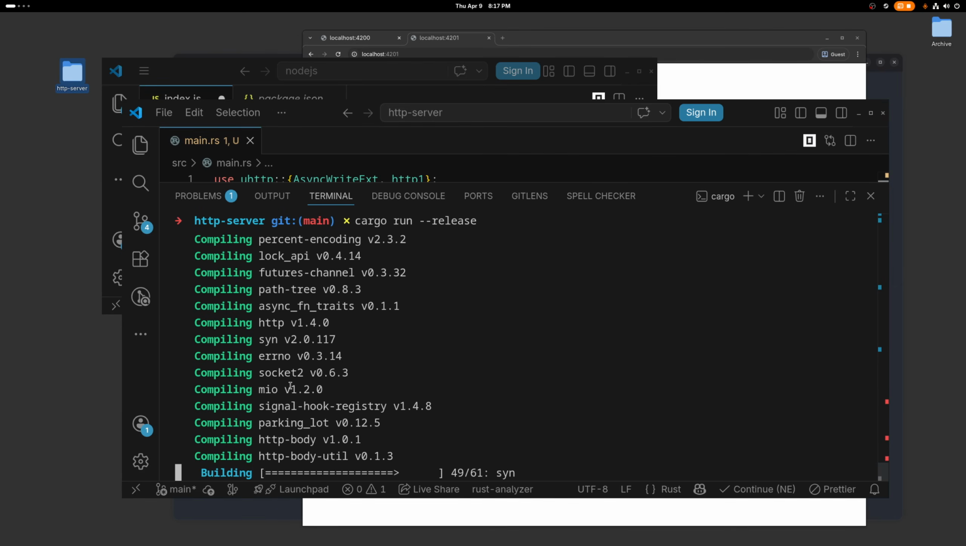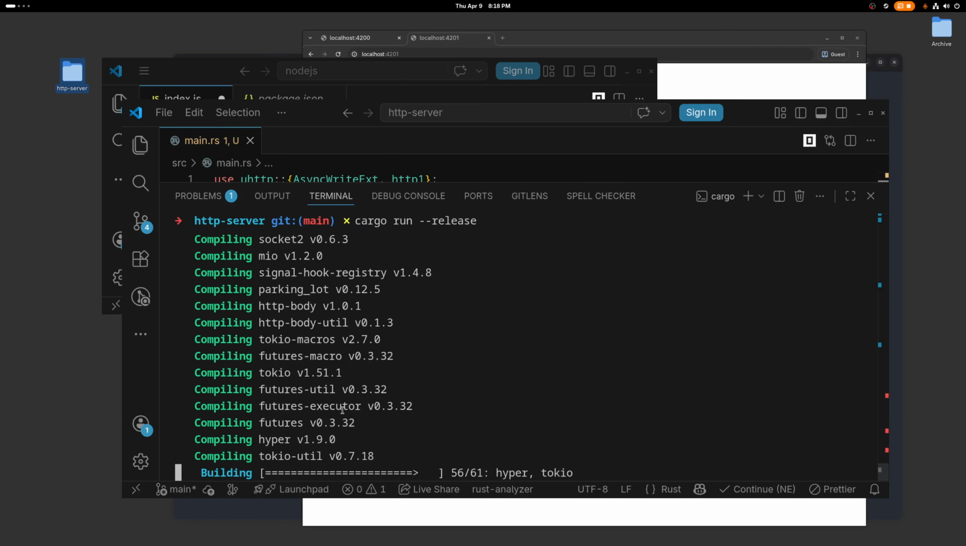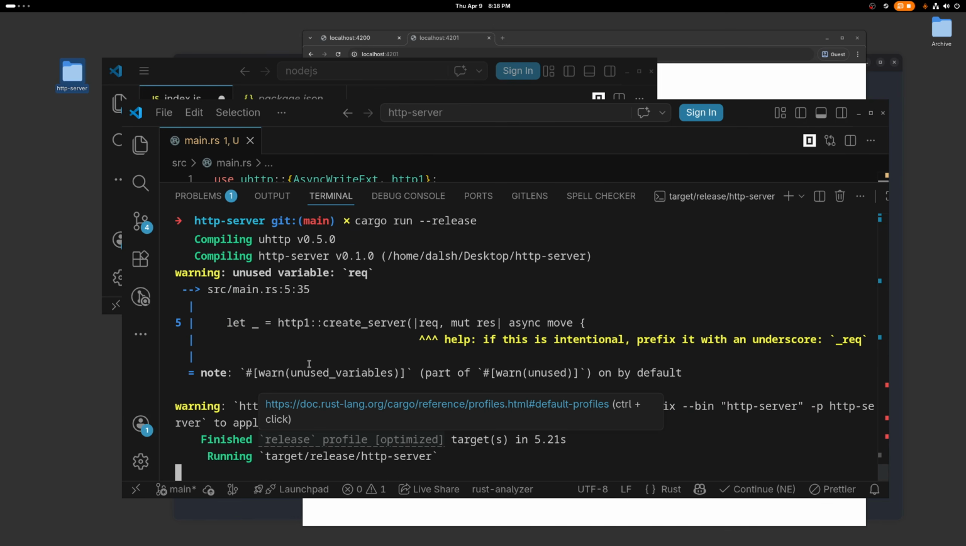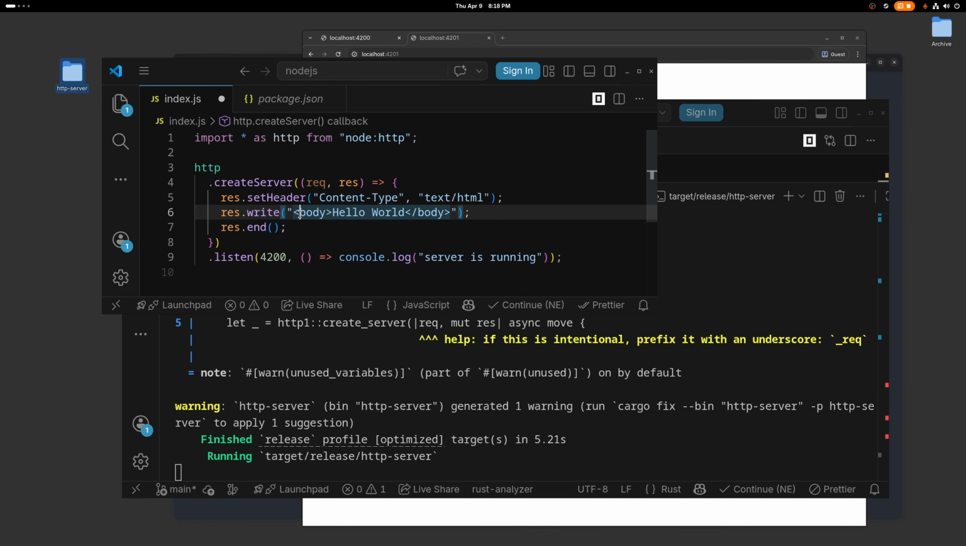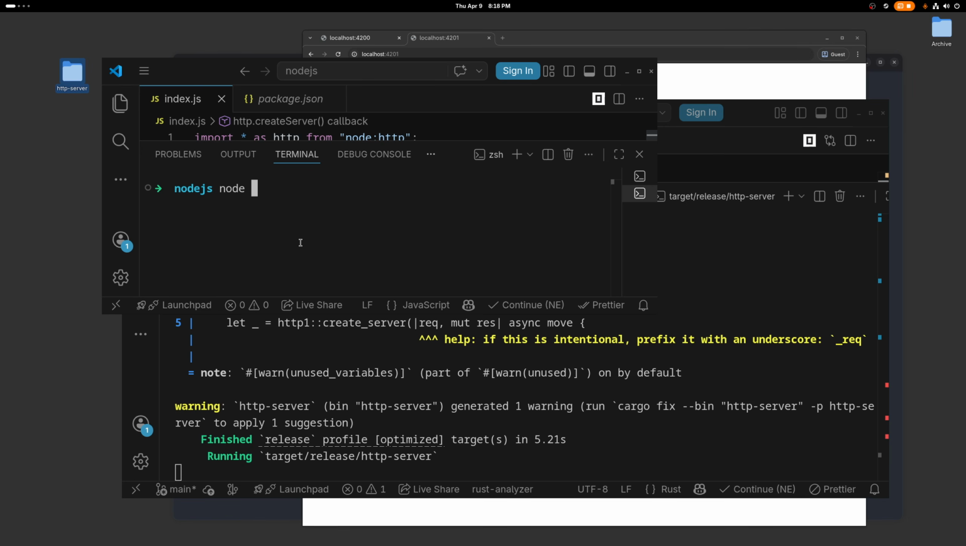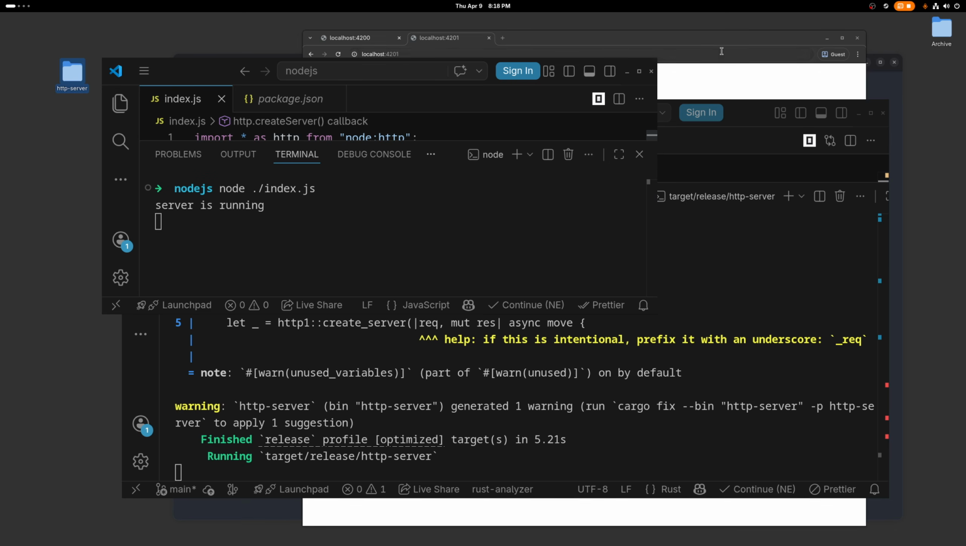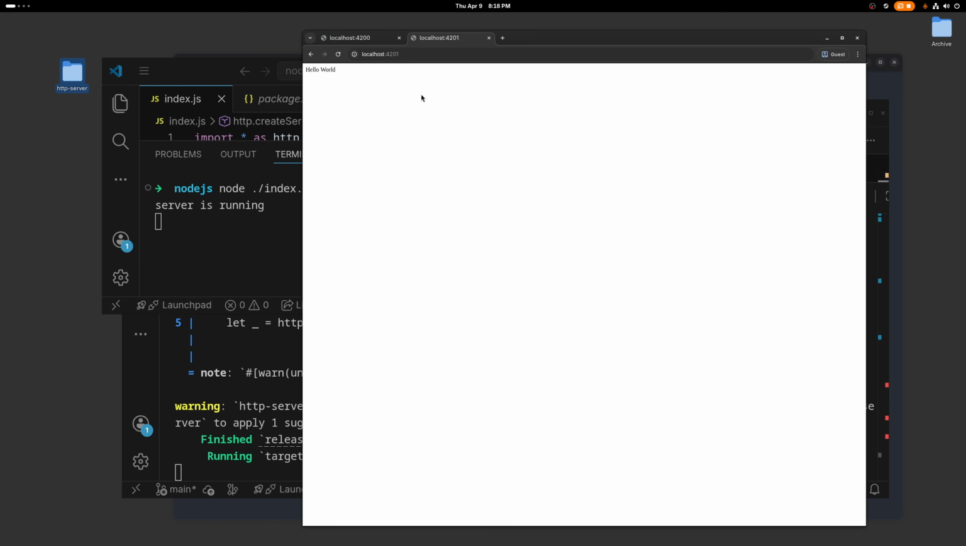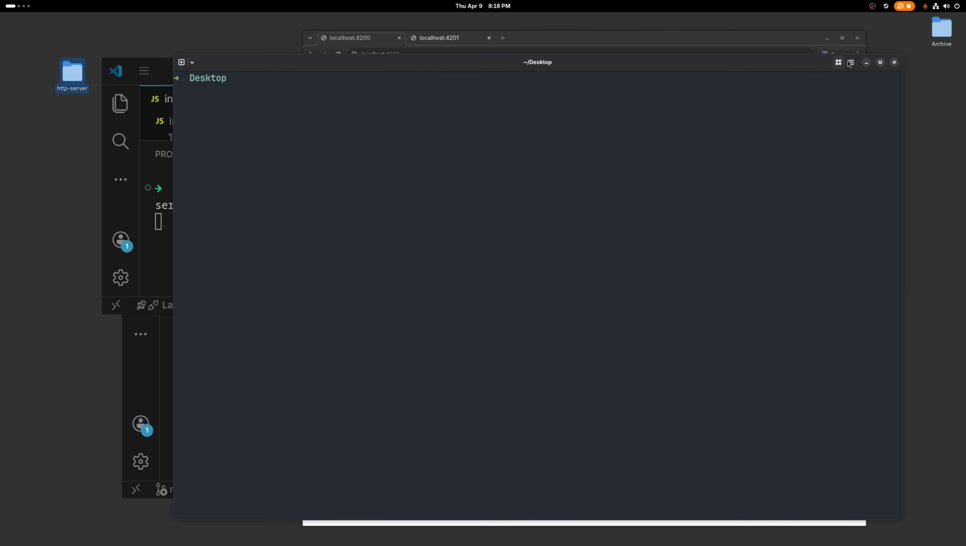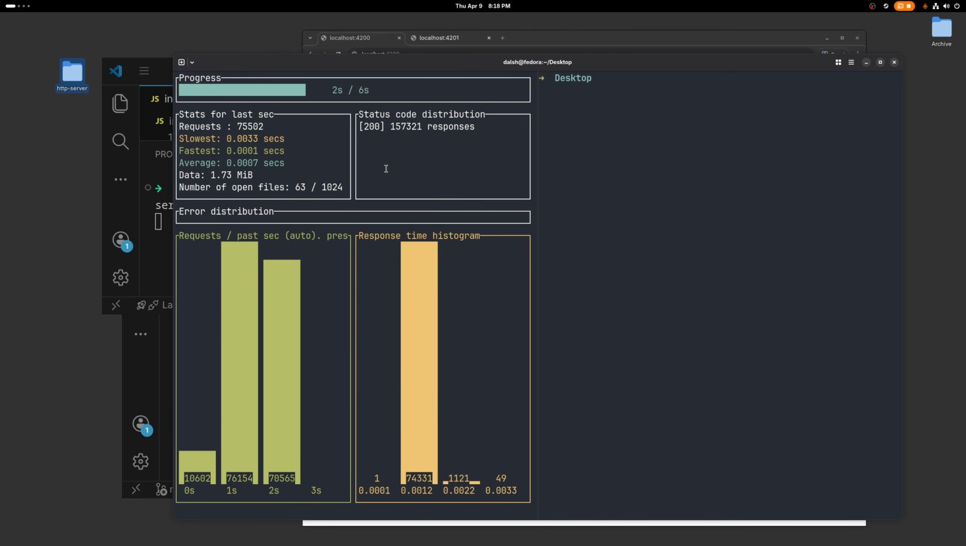So I'm going to run the release build of the Rust application. And this can actually be tuned further just by setting some flags on the build. And I will run the Node application. It is already running. Good to know. So just to confirm, we have Rust on 201 and Node on 200. So I have an application called Oha, which does stress testing on HTTP services, and I'll just slam the services with it.